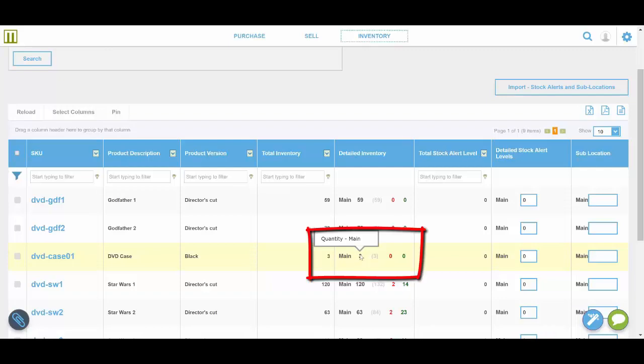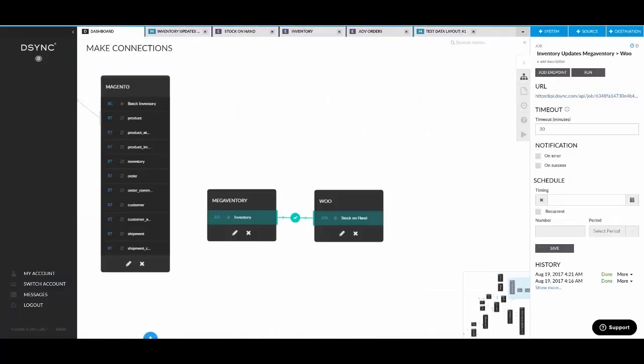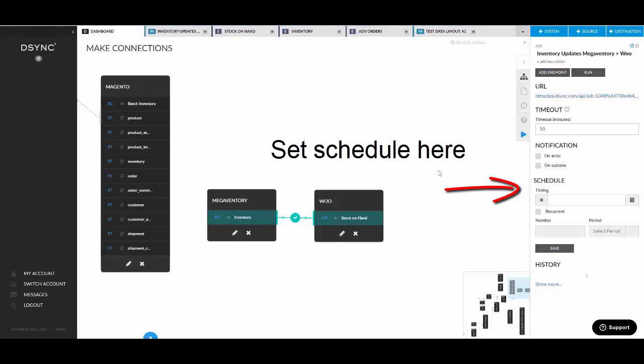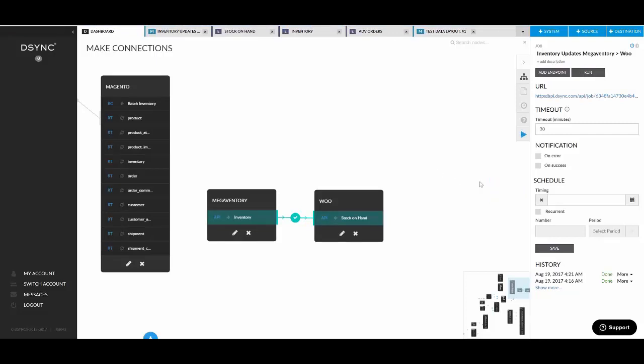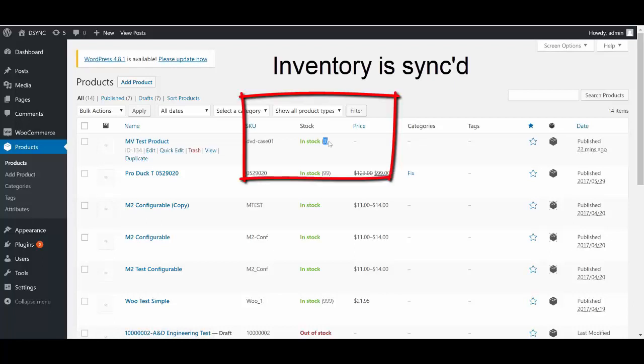Let's do another test and adjust the inventory, this time the DVD case to 3. It currently says 500 in stock. Let's run the job. As you know, we can schedule it at any designated time. And the job's run successfully. Let's go into the target system now, which is WooCommerce, and do a refresh. And as you can see, the stock has now changed to show 3.